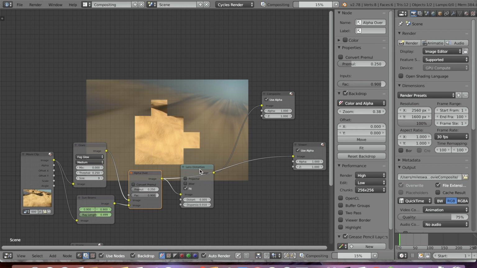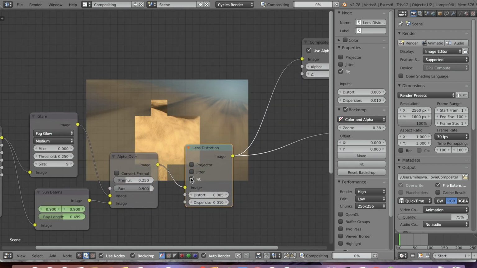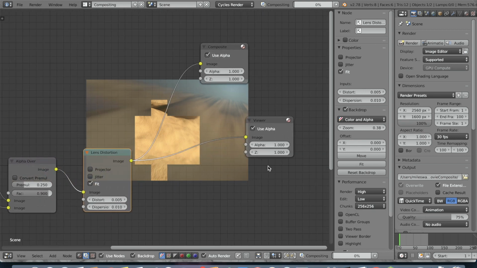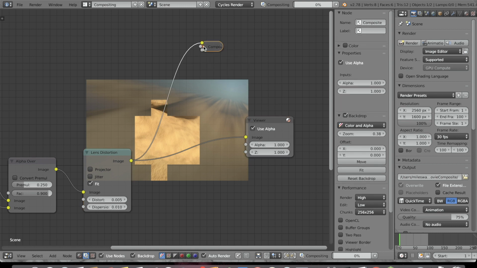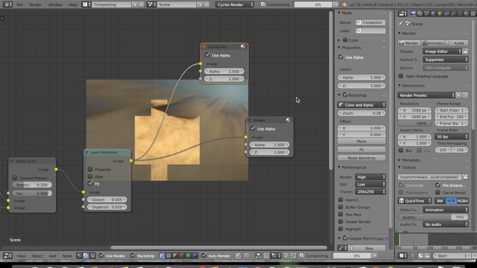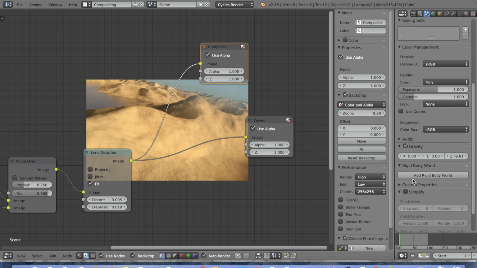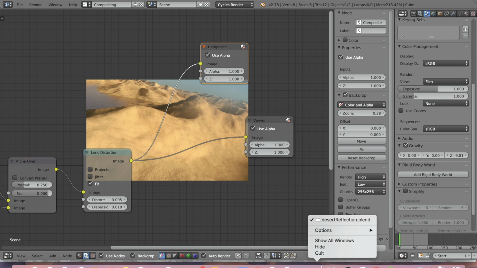But then I put it alpha over, so I layered them on top of each other, and then finally I put a lens distortion, distort of 0.005 and a dispersion of 0.01. And then don't forget to put in your viewer node if you want to view it, and composite node, because that's where the image is. Okay. And then I set it to film, just a basic film. Don't do anything else, because we're gonna do a second compositing for all the color gradings that we did.